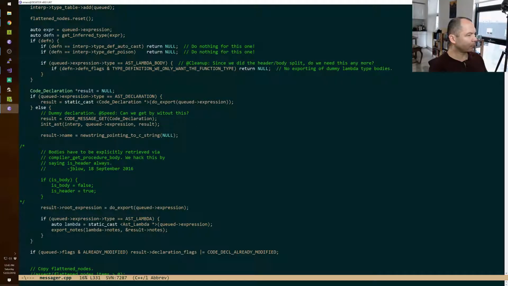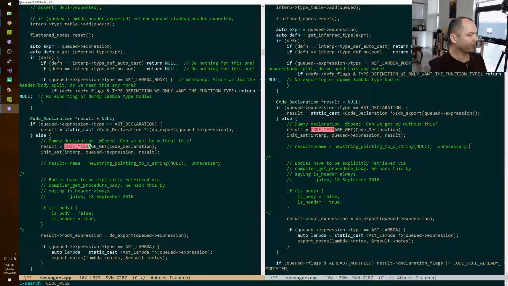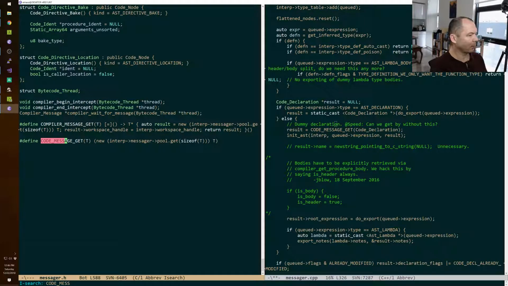Okay. So this is the thing we're going to pass to external code. We say do export on the expression without. I don't think we need to do this. I don't think. Yeah, because we called new.